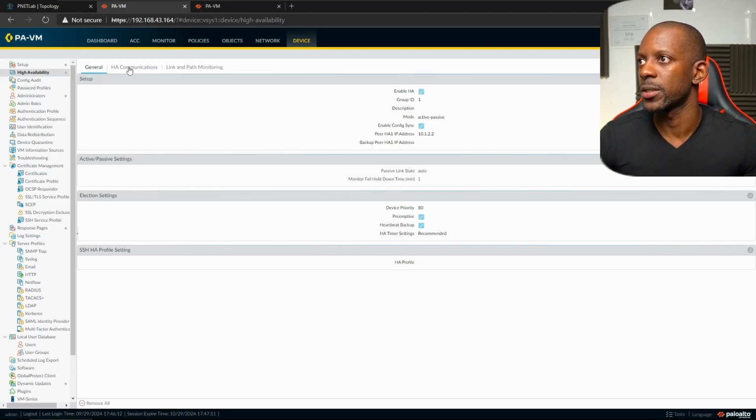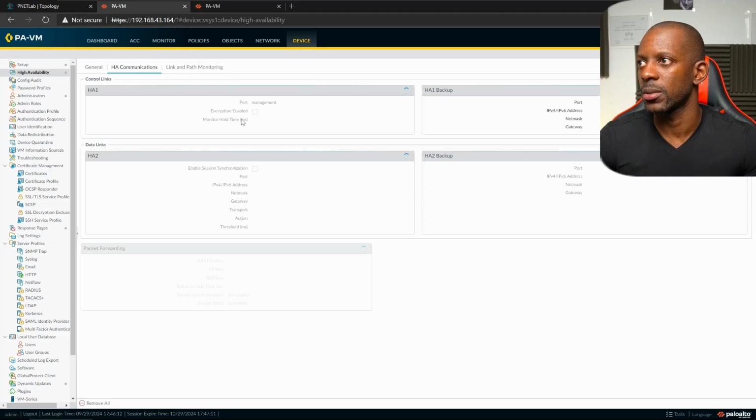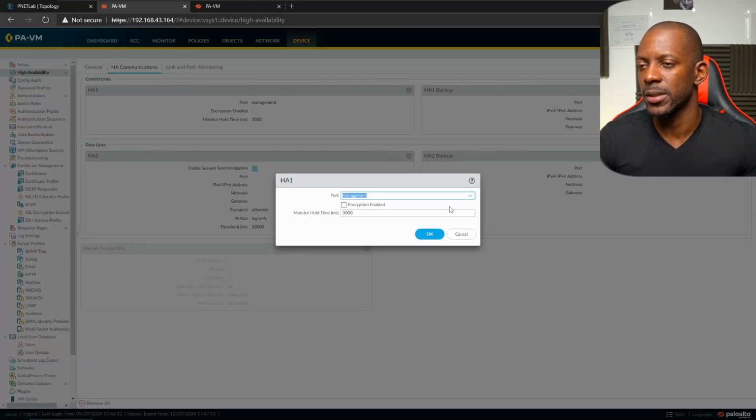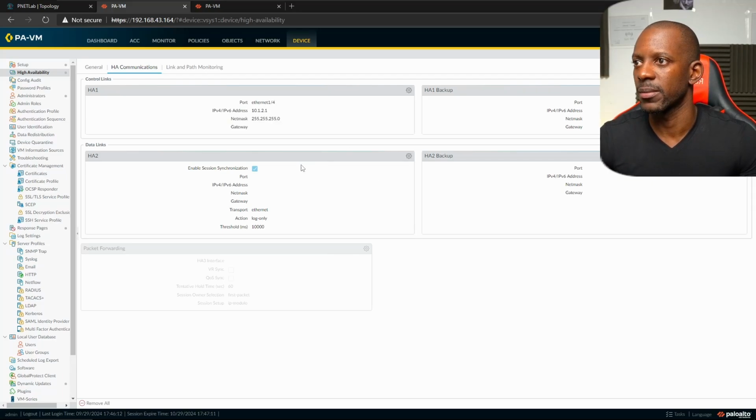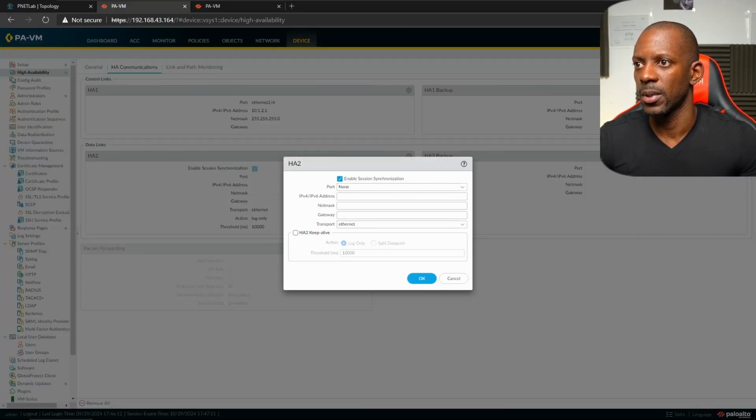Okay, so now let's go to HA communication. So HA control link, so we want to enable this. Now we'll be using port 1. So that's going to be 10.1.2.1. Net mask is going to be a /24, and we don't need the gateway because they will be in the same subnet. Okay, we're going to do the same for HA2, and we want to leave this enabled synchronization.